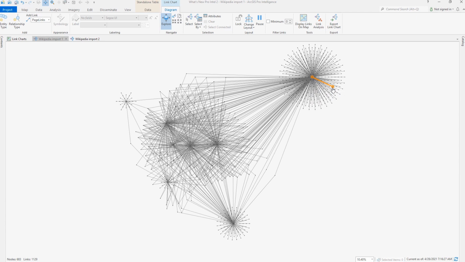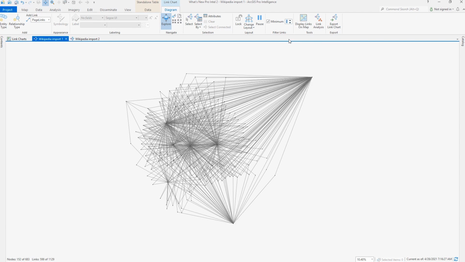I can do that in Pro 2.8 with the Filter Links option on our diagram ribbon tab. I turn on my minimum filter and I set the minimum number of links that a node must have in order to participate in this link chart. Since each one of these subtopics has only one link, I'm going to set my minimum to 2. I can either type the number in or click the update.